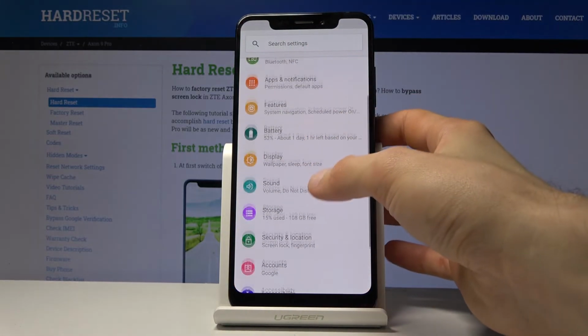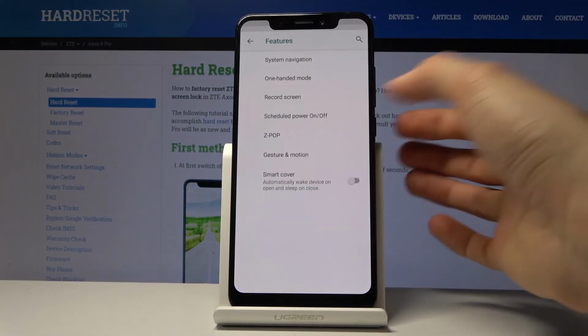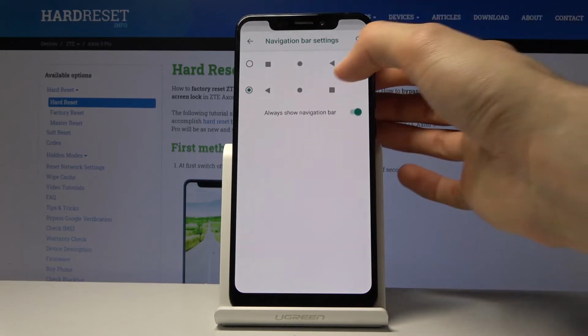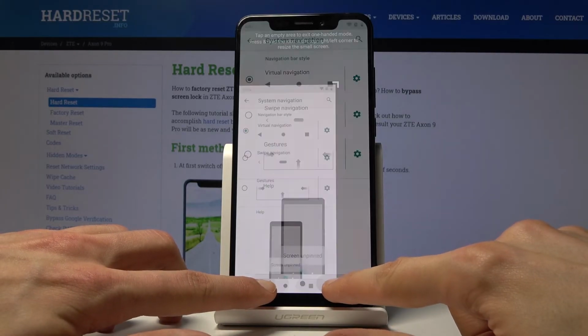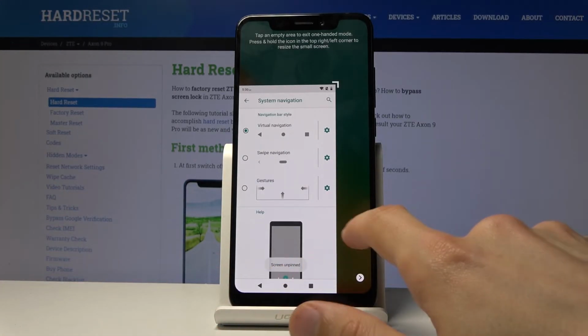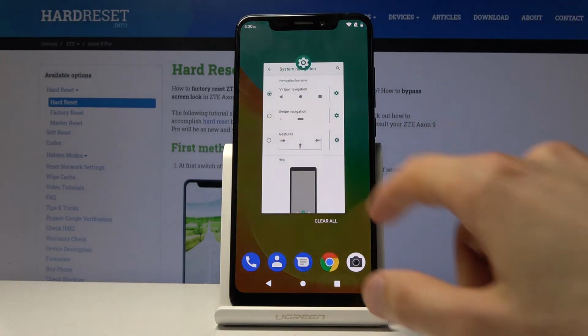But if you have this problem with gesture navigations, then you want to go into features, system navigation, and just enable the buttons right here, and then you can simply unpin it like so. You can see screen unpin, and now it will work normally.